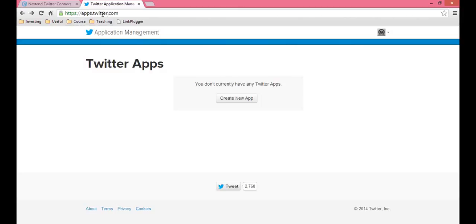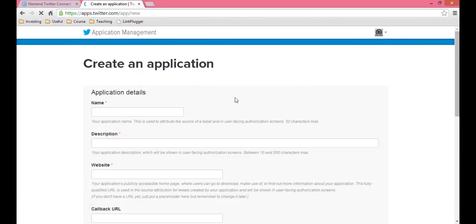Once you've done that, go to apps.twitter.com and you might have to enter your login information, but once you've done that, just click create new app. You can give it whatever name you want here and description. And then your website is going to be whatever page will have the login button on it.